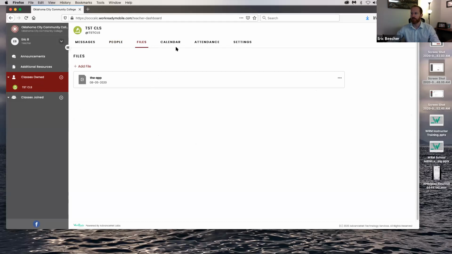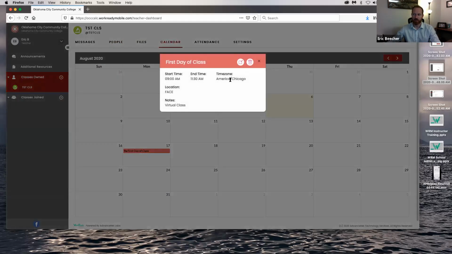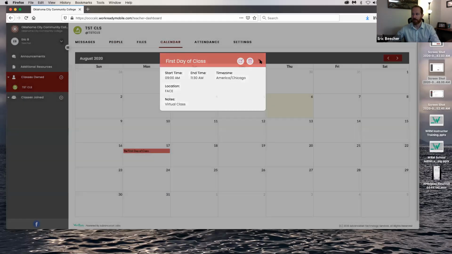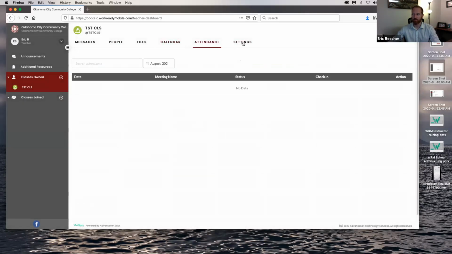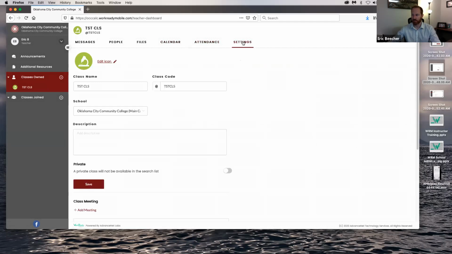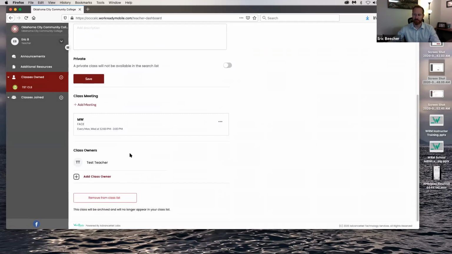Calendar, pretty simple. You can add an event here, and you can see here I just put first day of class. The students will get a notification of this calendar event when they first log into the mobile app. And then we have attendance and settings. We're not going to use attendance right now, but we'll circle back to that later on in the semester. Settings, this just gives you the details of your class. You can change the icon, and there's your class code. You can set up a class meeting and things like that.